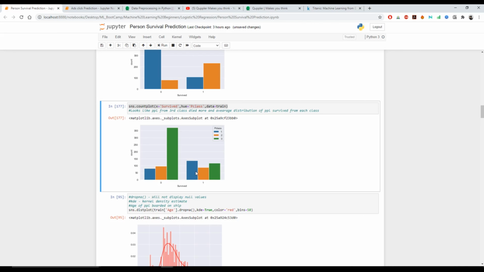Most of the people who had survived, on average, were from class 1 and class 3. This was slightly lower in the case of class 1. So on average, people had survived across the classes, but among the people who didn't survive, most were from the third class.